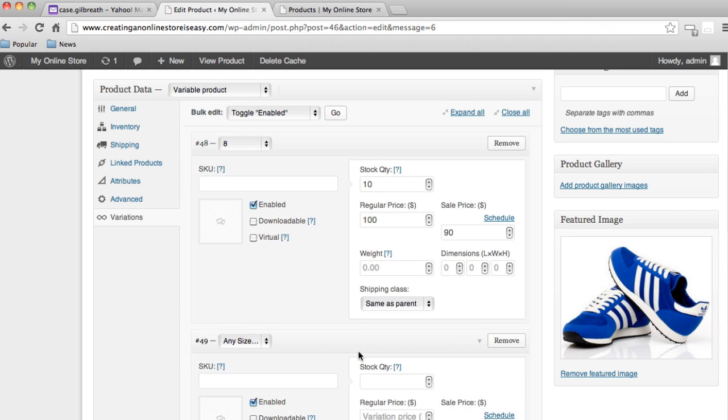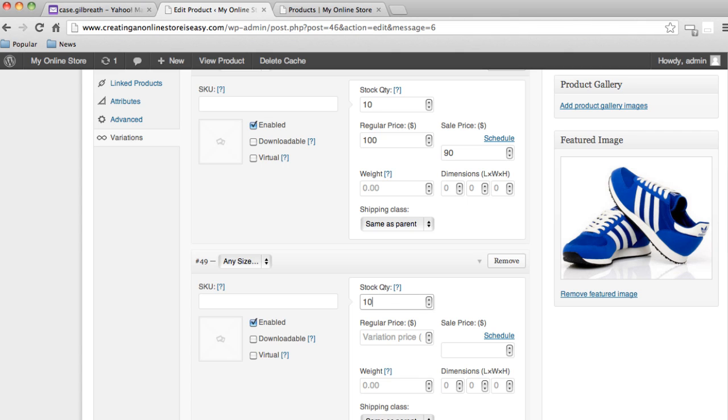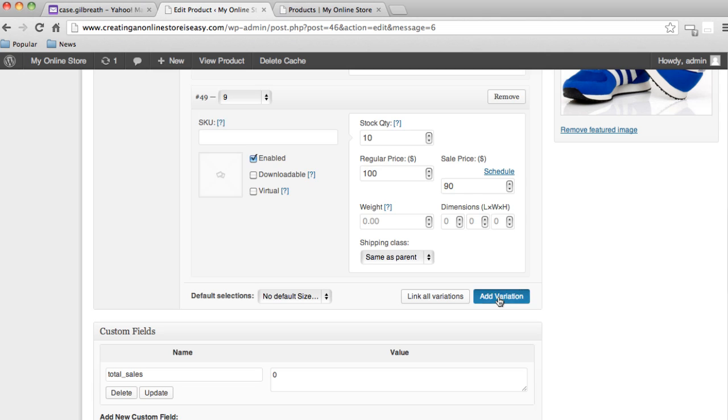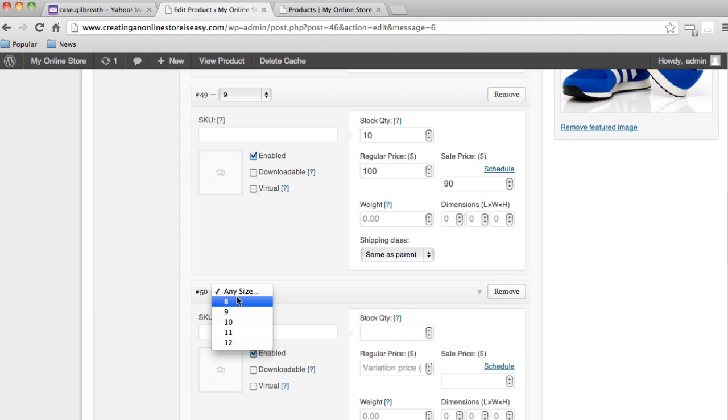Add another variation. I have 10 of these in stock, and $100. These are on sale for $90. These are size 9, so I'm 8, 9. Let's add size 10. Select it from our drop-down field of the values we've just loaded.